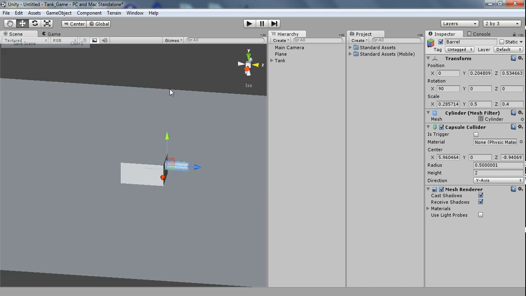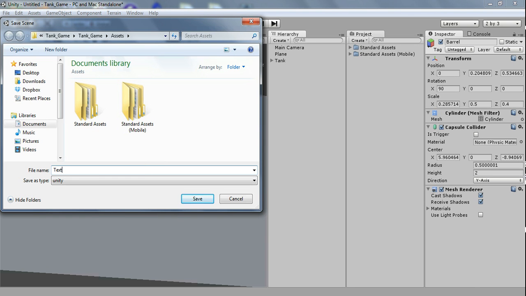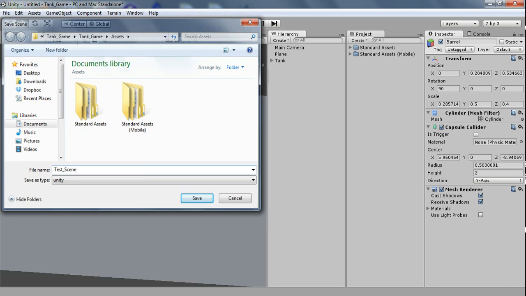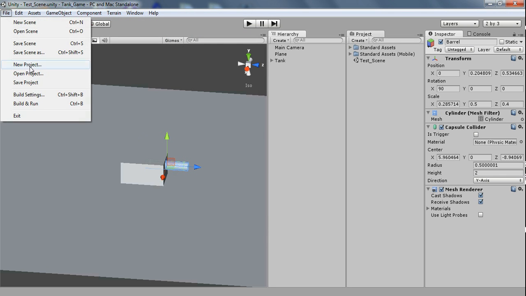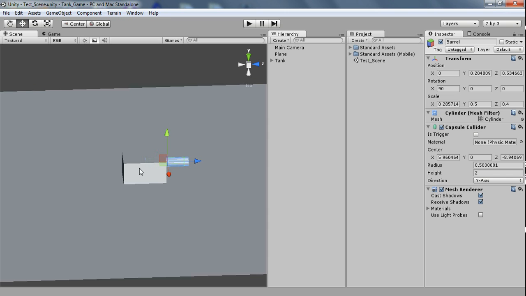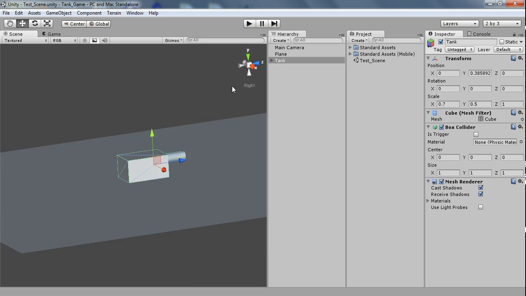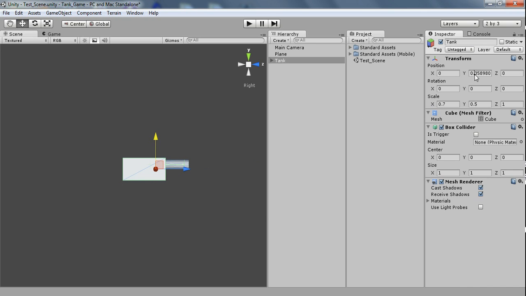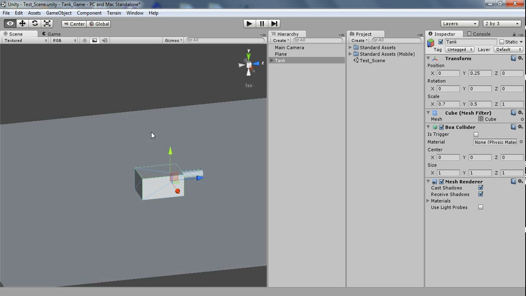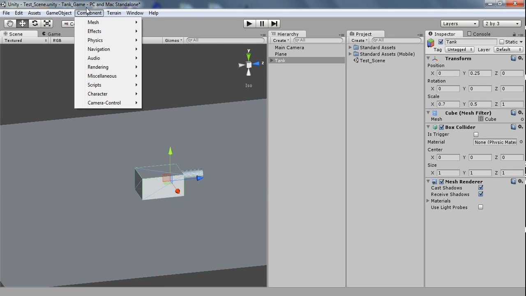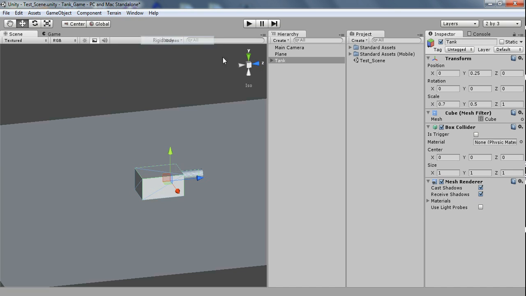Right, so there we have our tank. I meant to save the scene, and we'll just do test scene. And I don't think our tank is actually on the ground. Since it's half scale, to be resting on the ground it should be 0.25.